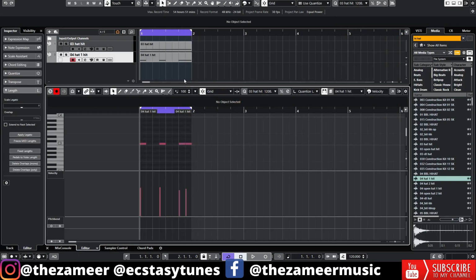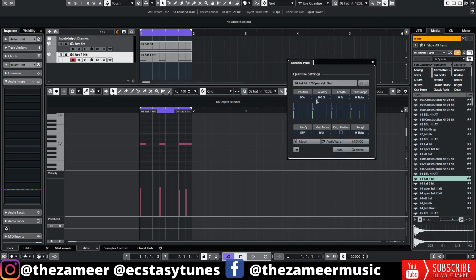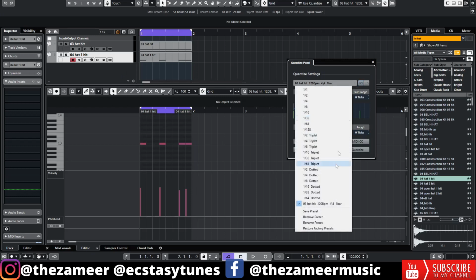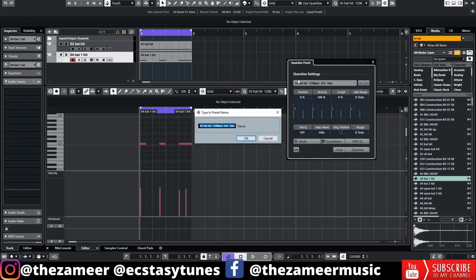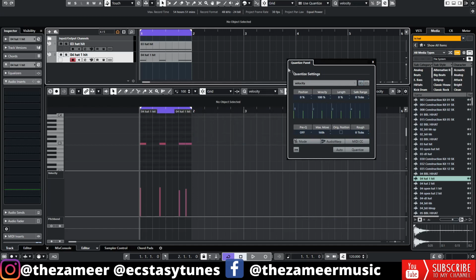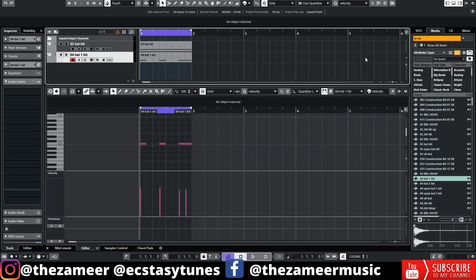If you want to rename this preset, you got to go to the quantize panel again and select that preset, click on this drop down menu and go to rename preset, select and type in whatever you want. I'm going to just type velocity. So I have this velocity preset added here.